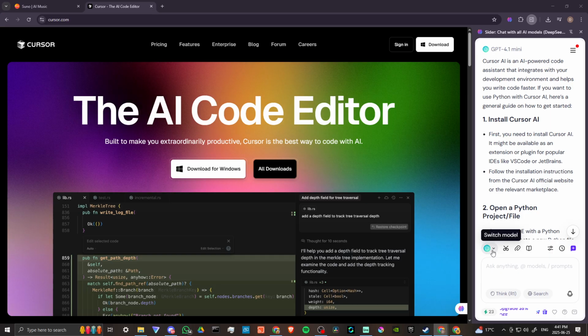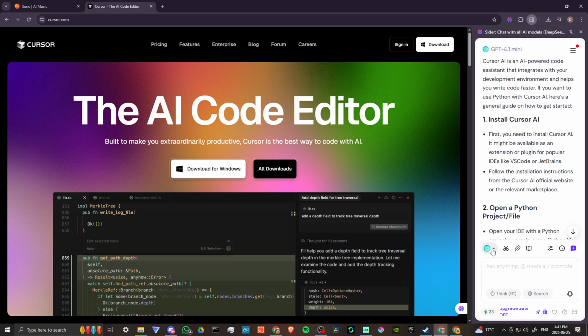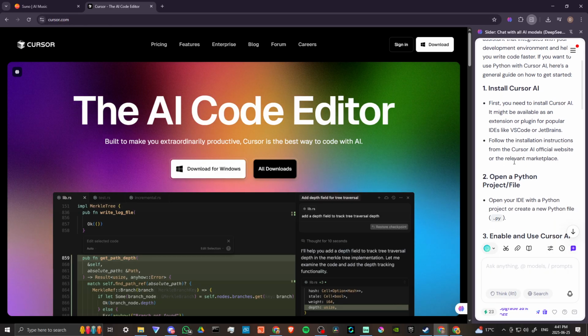Cider is a fantastic extension that allows you to ask questions of the top AI models available and get the answers you're looking for. According to Cider, Cursor is an AI-powered code assistant that integrates with your development environment and helps you write code faster. If you want to use Python with Cursor, here's a general guide on how to get started. First of all, you're going to need to install Cursor AI, so you could do that here at cursor.com.